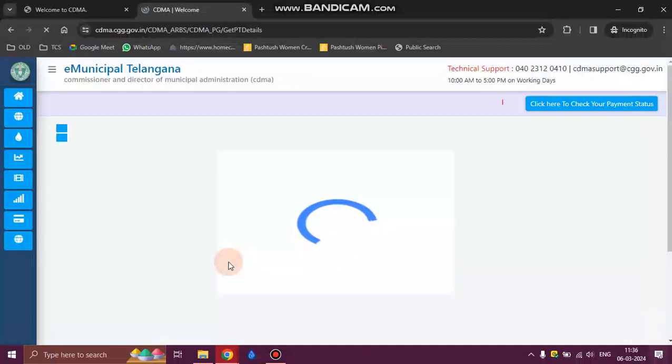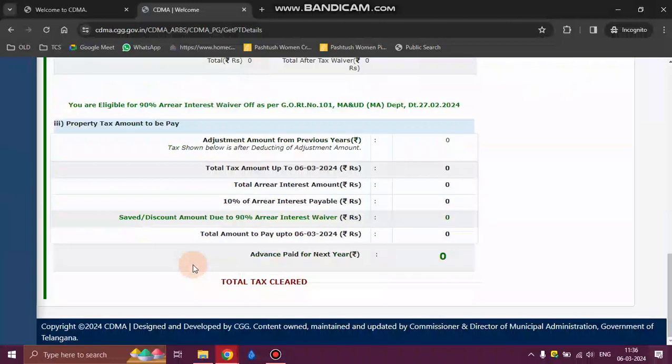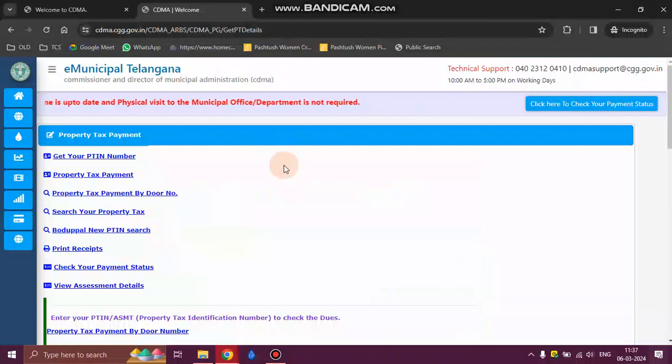You can search it over here, right? So this is someone else who has already cleared it. If it's not cleared, it will show you the amount, and you'll just give your mobile number and email ID and then go ahead and do the payment. So this is how you will search your property tax.